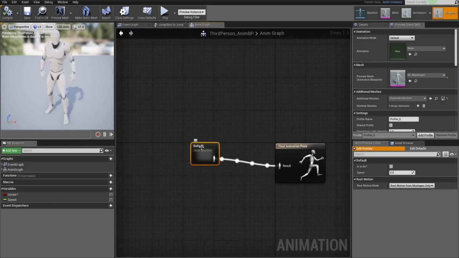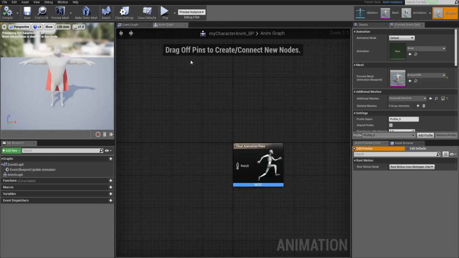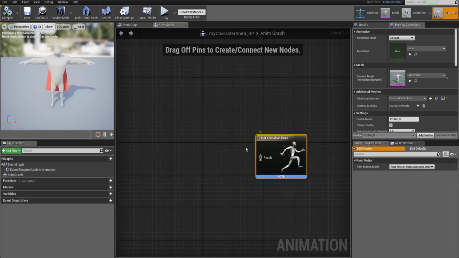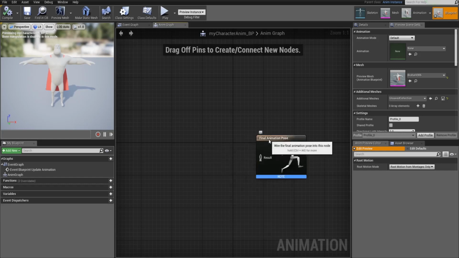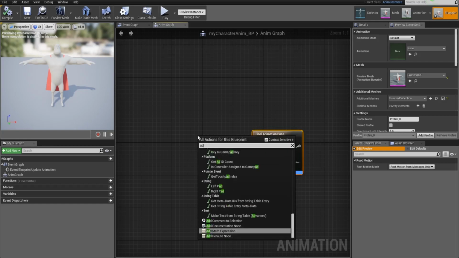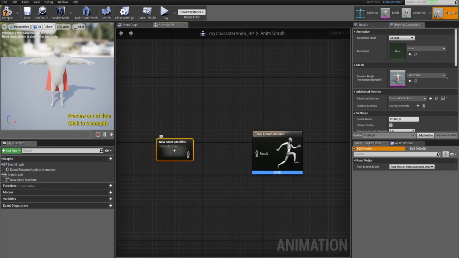So we have to create a state machine. And then double click inside, and we're going to create a state here, which is the idle run. And then we're going to create the similar here inside our blueprint. So just right click here, and we put add state, add new state machine.